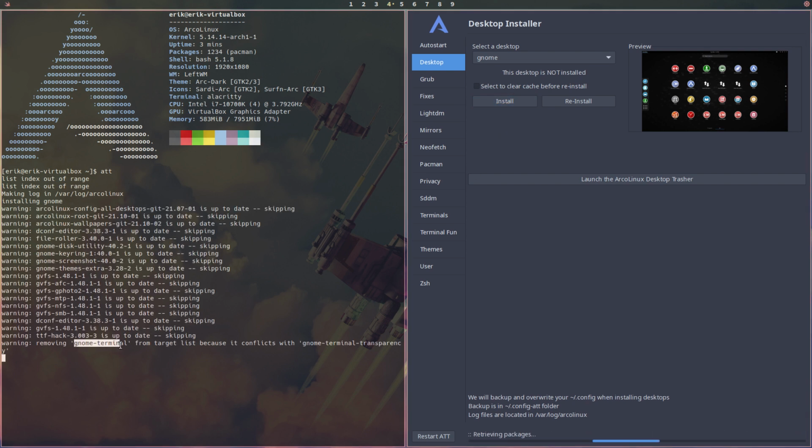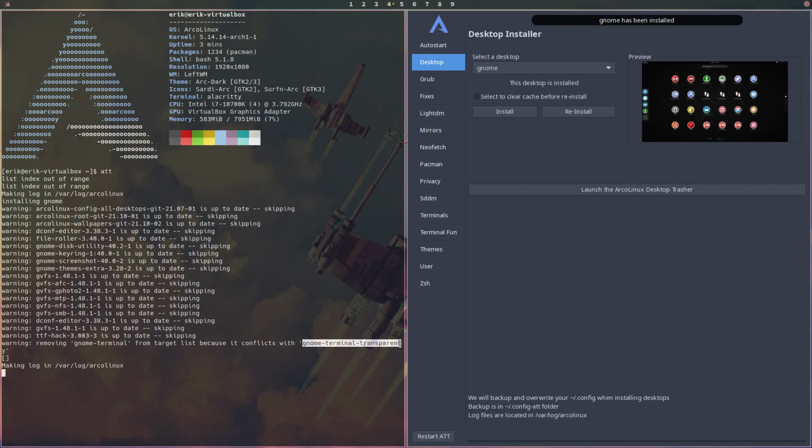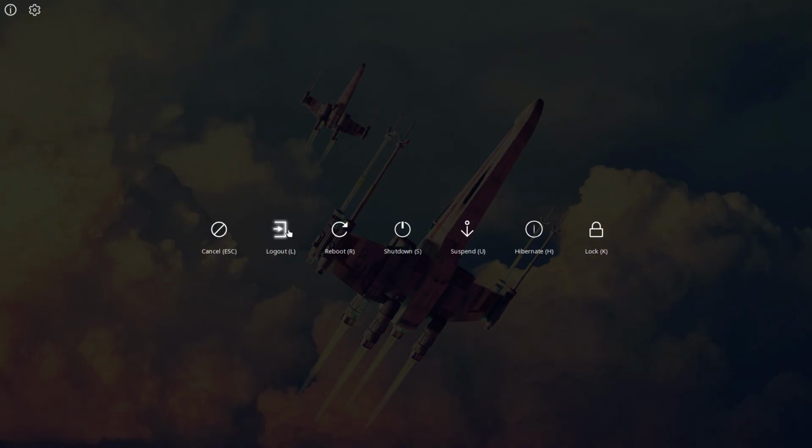So removing Gnome terminal from target list, because okay, actually this we can get rid of or not. I guess I've made a decision. I should check the code again, but I do like my terminals to be transparent, and Gnome terminal by default is not. So from the AUR, there's another one, Gnome terminal transparency, and that's nicer. So probably that's the reason why it's there. So super X logout.